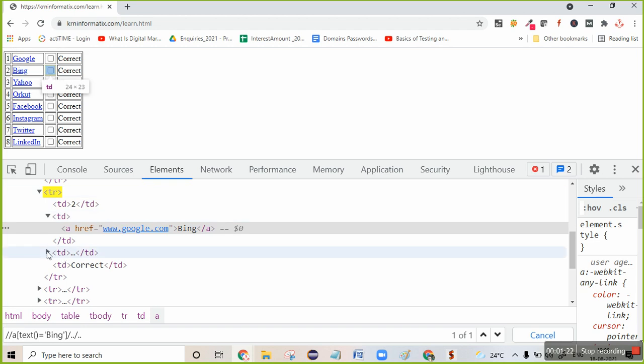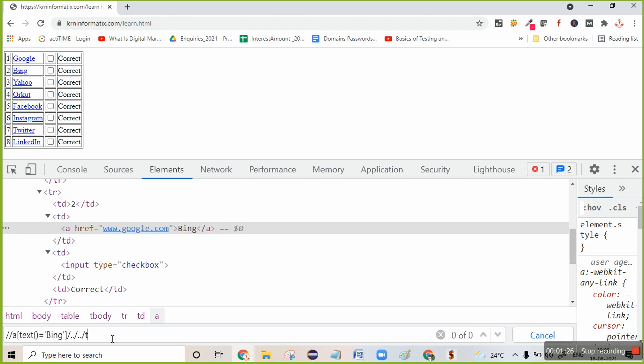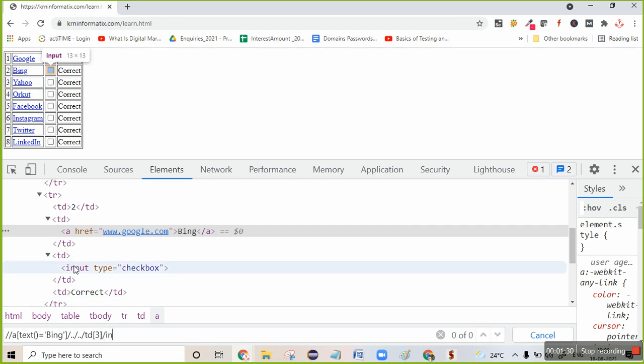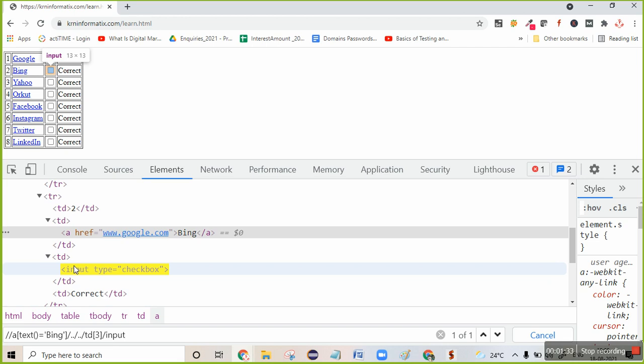From the common parent I have to move to the target element. Slash td of 3. Under td of 3 I need to go to slash input. This is all about how to identify the XPath for dynamic elements.